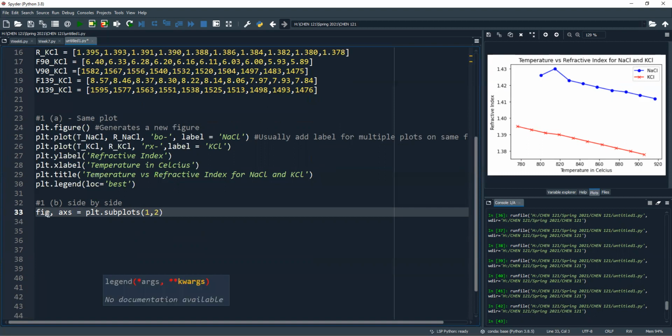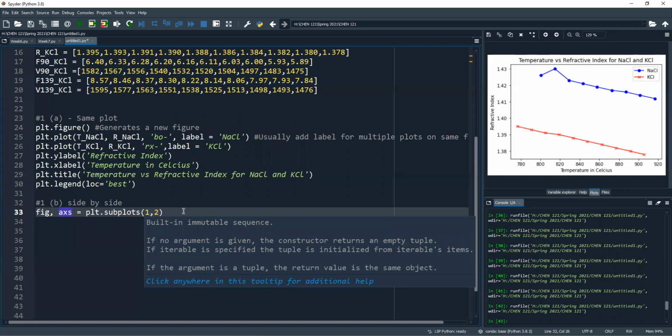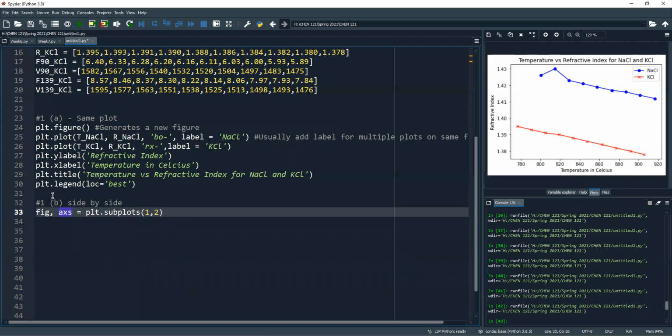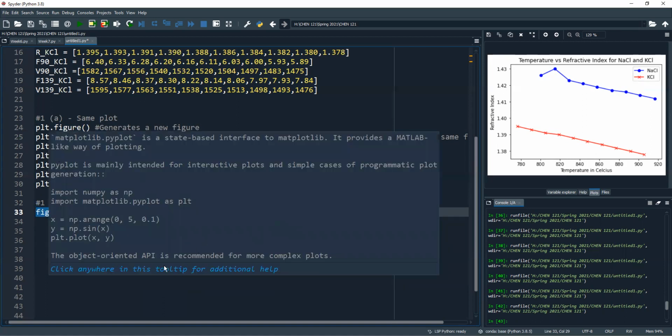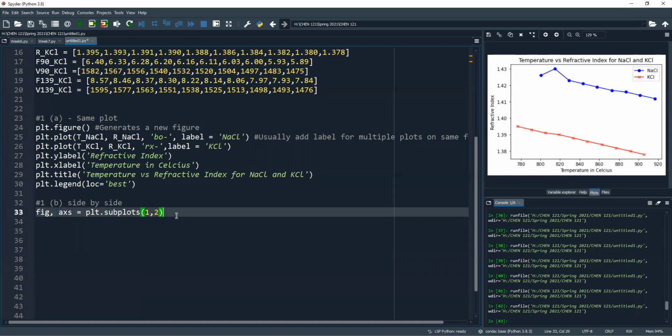So fig, this is part of the command. AXS is the name of this figure. plt.subplots 1, 2 is you want your figure to have one row and two columns, right? So I'm going to put them side by side. And I'm not including this plt.figure because this first line serves the same purpose. So once you have this first line when generating subplots, it automatically tells Python, let's generate a new figure. So you don't want to add, I mean, you can add it, it's going to be redundant. So this line also serves this purpose. Good.